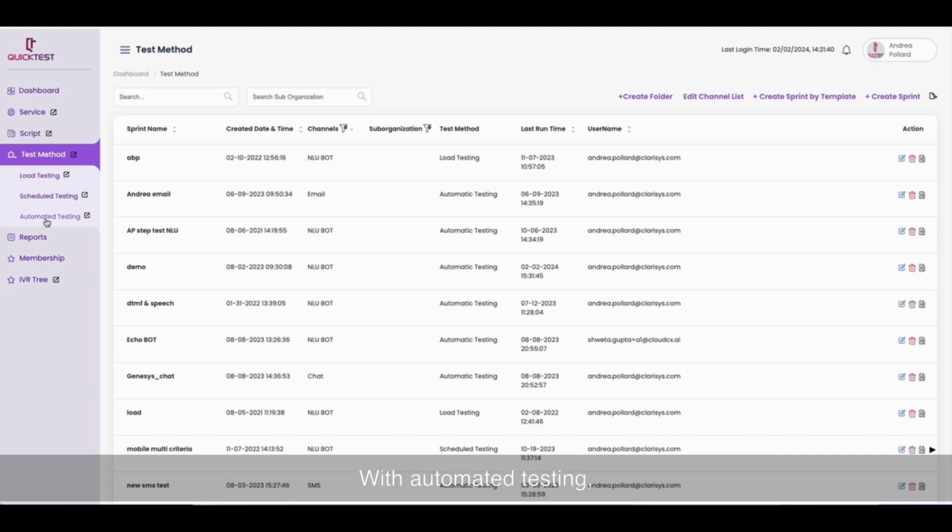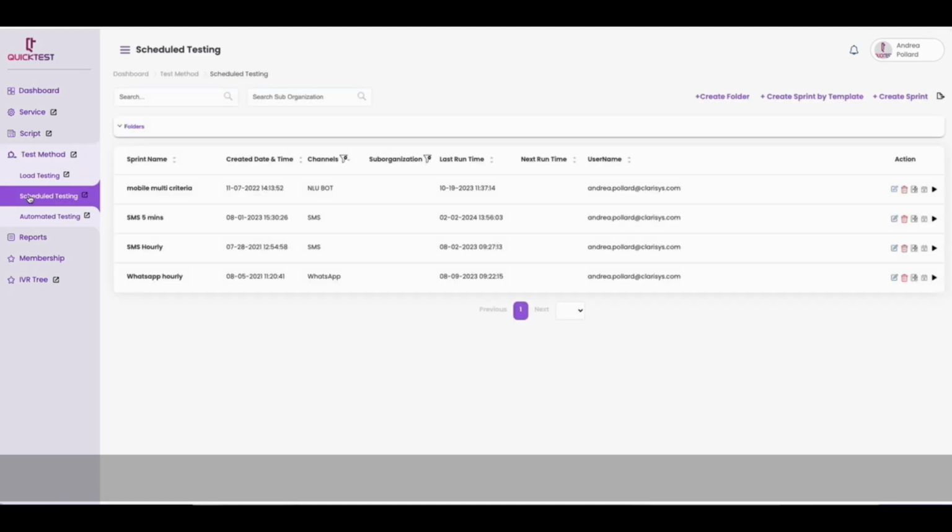With automated testing, you set up your tests in QuickTest, and then you can run them whenever you choose. This could be part of your regression testing or CI/CD pipeline. Scheduled testing again is the same test, but this time we'll add a schedule to it. So it will run whenever you want at the time that you have specified.